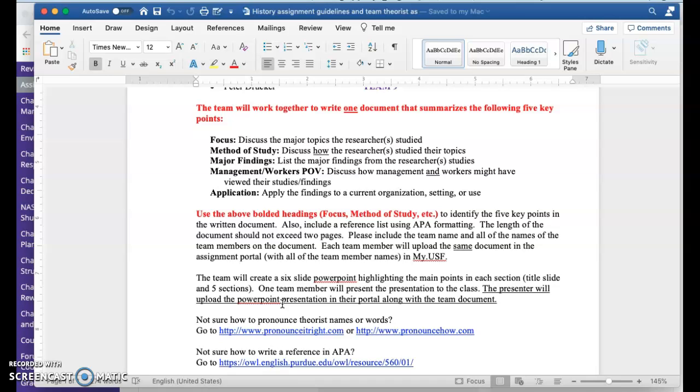What I'm going to do is take all these theorist write-ups and I'm going to create a packet. And so each student in the class will have the packet of all the theorists. So keep this in mind as you're presenting. When you're creating slides of focus and maybe you have about 60 words under the focus section, obviously you can't put that on the slide. You need to pull out the main points.